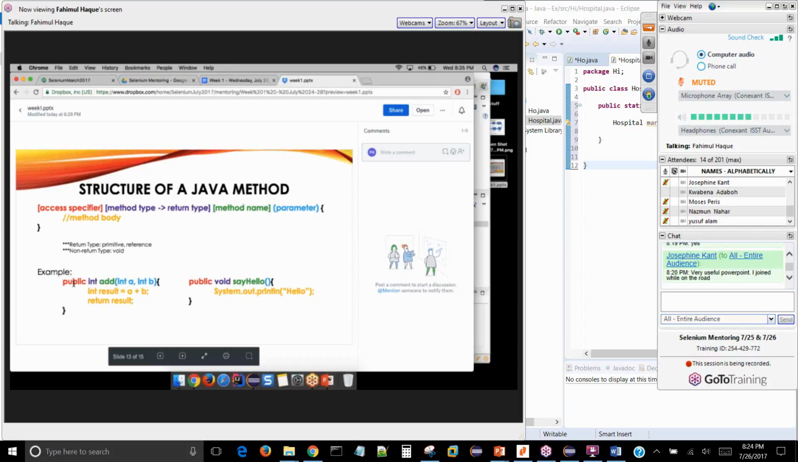So here are two examples of methods. The first method: this is the access specifier, it's public. This is the return type, it's an integer, so it returns an integer. And this is the method name, it's add. Also, you want to make sure your method name is appropriate. If I'm adding something, I want to name it add. I don't want to name it something like car. Make it appropriate.